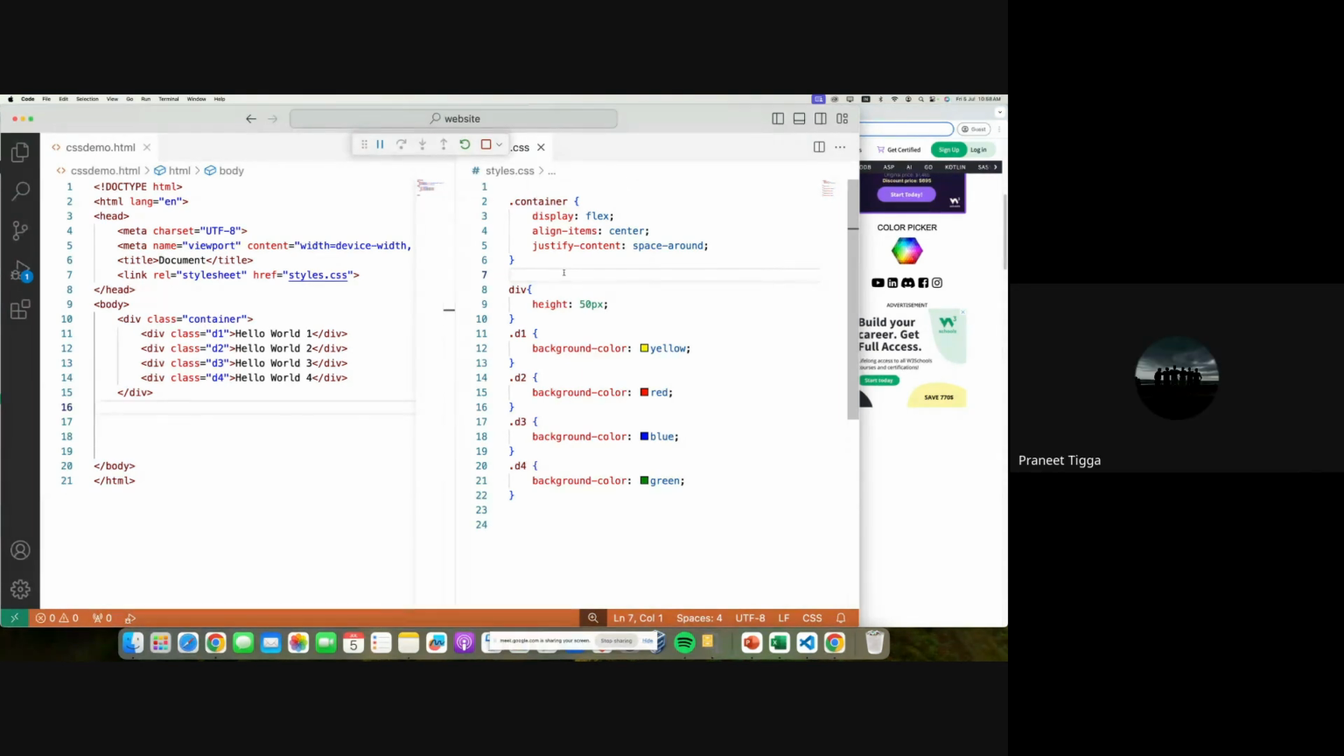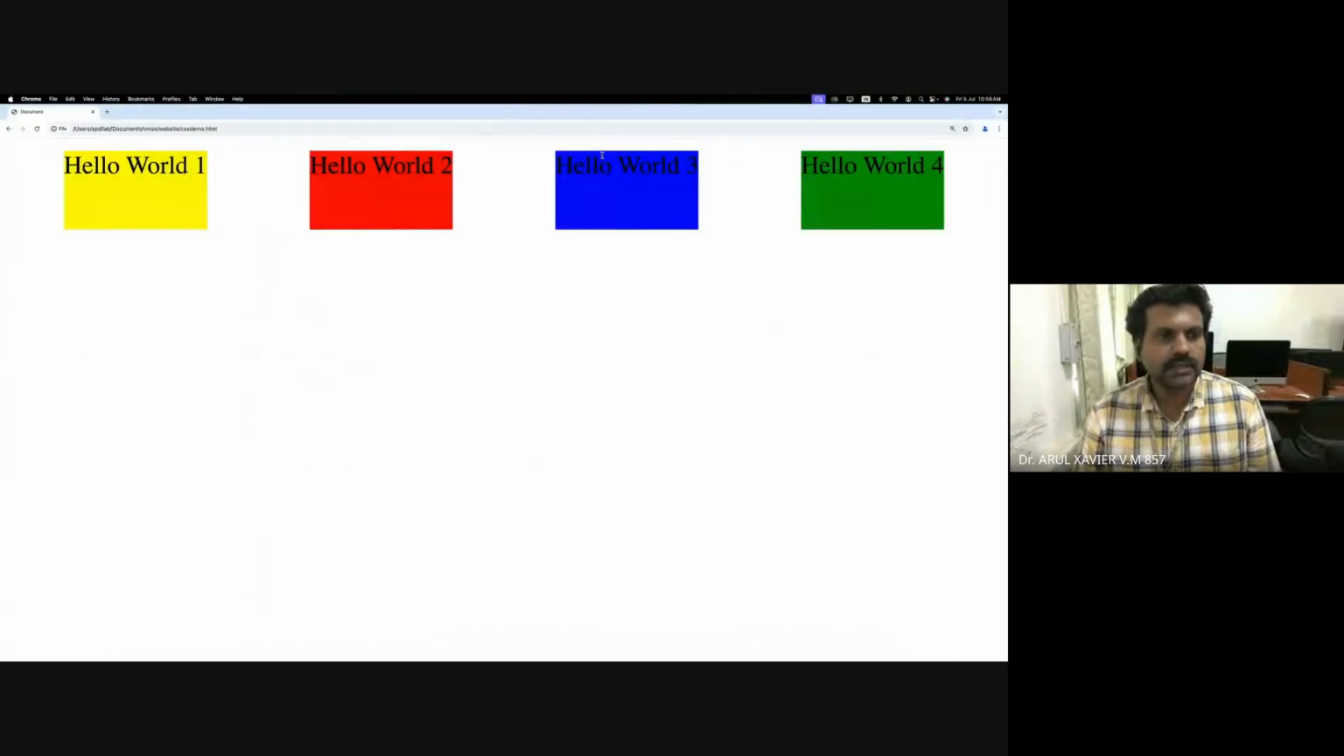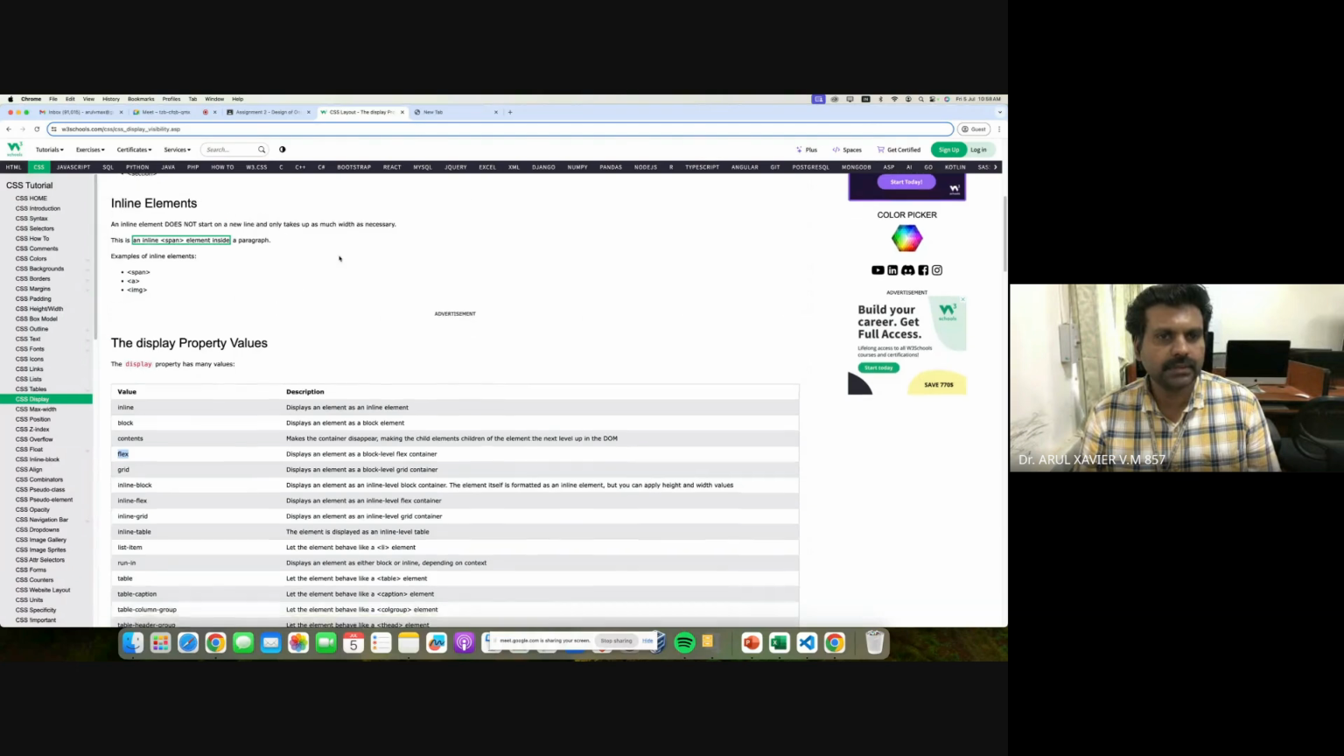Okay, so any doubts you can ask now. This is very important for display. For example, why it is important is, look at this particular page.